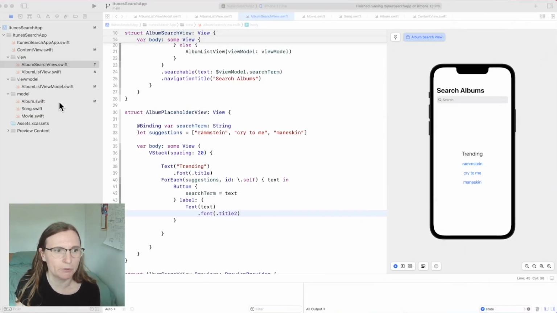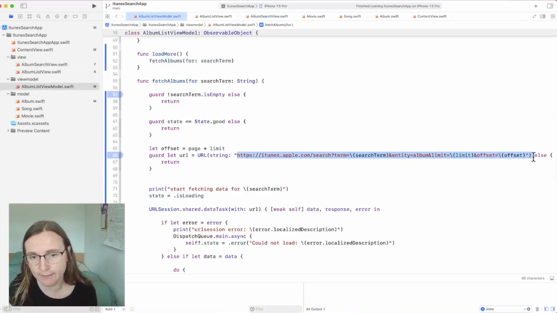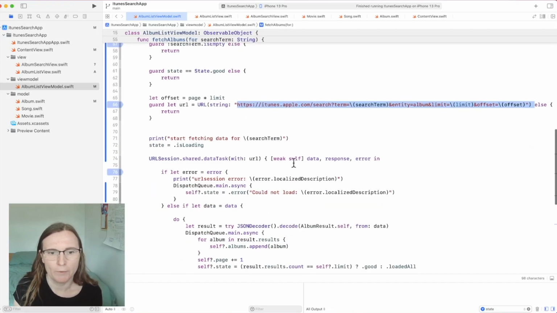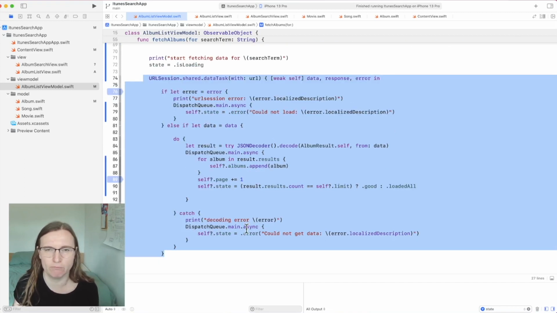So in the next part, I'm going to talk a little bit about how to construct URLs in a safer way and how we can make this part a little bit more reusable. I would also need to do this for songs and movies, and handling the error cases gets a little bit out of hand. So we're also going to work on the network layer. And once we have that, we can very easily add requests for movies and songs and continue working on the UI afterwards. I hope to see you in the next part.